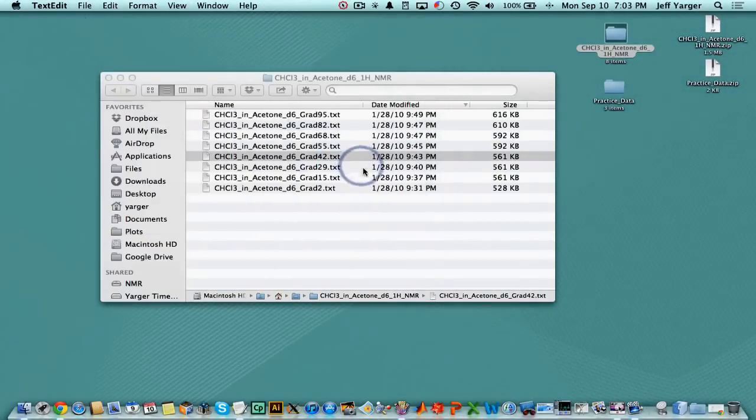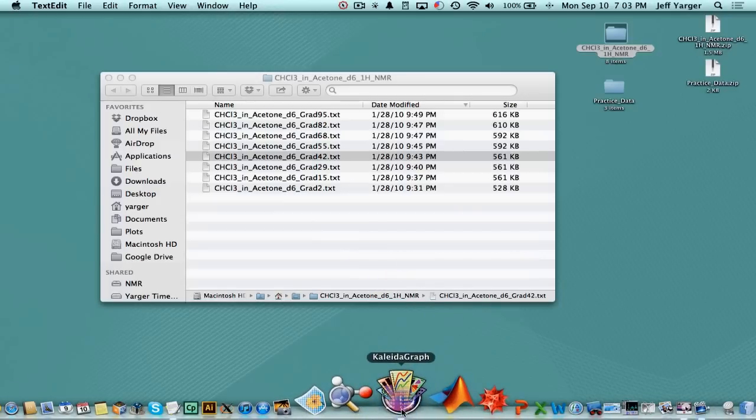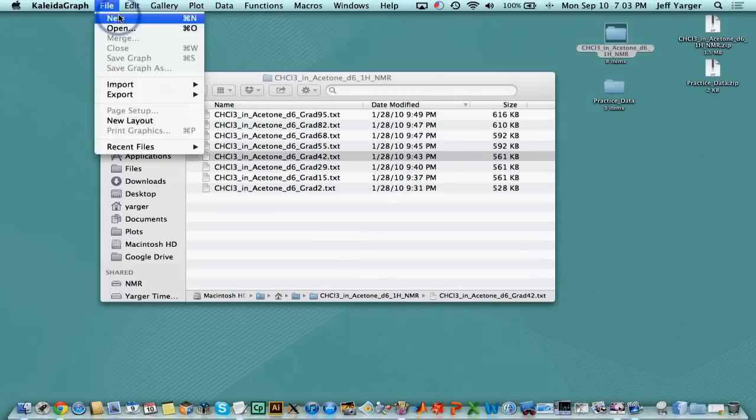So we have 8 of these files at different gradients, and by watching how the amplitude of these peaks decrease with gradient strength, you can determine the diffusion coefficient. And that's one of the exercises in Physical Chemistry Lab 343 at Arizona State University. What we're going to focus on here is just being able to open the data and be able to plot it. So again, let's go to KaleidaGraph.